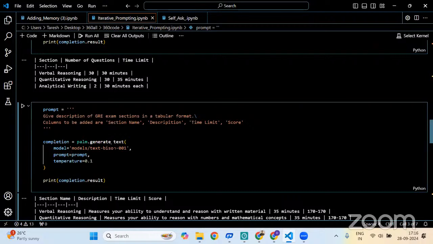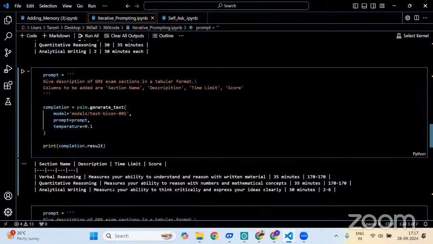This is a model we can use, or we can use a different model also from Hugging Face, which is an open source model. The temperature we are giving is 0.1, which ensures the generated text remains focused and factual. Then we are printing it as completion.result. So here it is segregating the section name, description, time limit, and score.